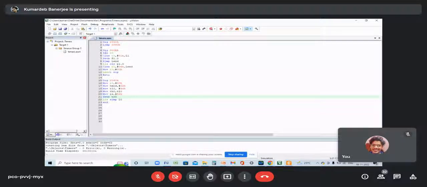Whenever it overflows, it jumps to the corresponding interrupt. The interrupt subroutine increments R0. So after the first increment, R0 will become 1. It checks whether R0 is equal to 1. If it's not equal to 1, it will jump to L1. But the first time, R0 will be 1, so it will set P1.0 and jump to the end of this subroutine. And RETI means it will come back to the main loop.